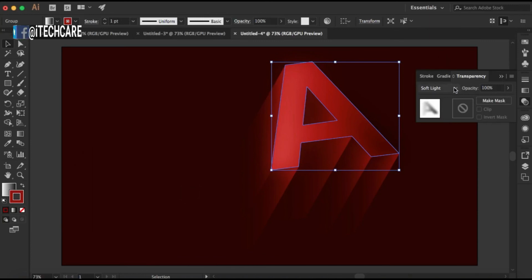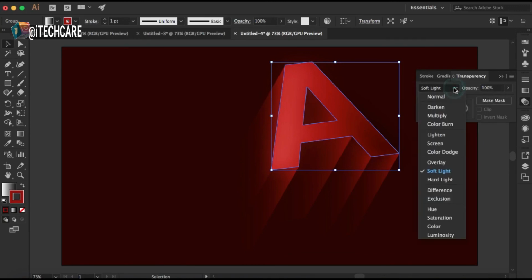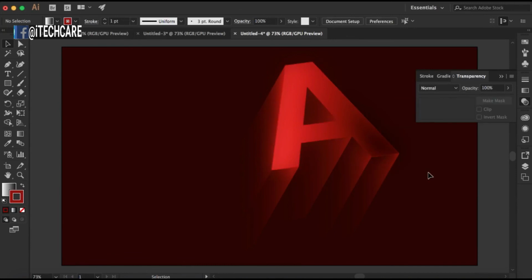After that, go to transparency, and then choose this effect to overlay. Now guys, you can see that our 3D smooth character is ready.